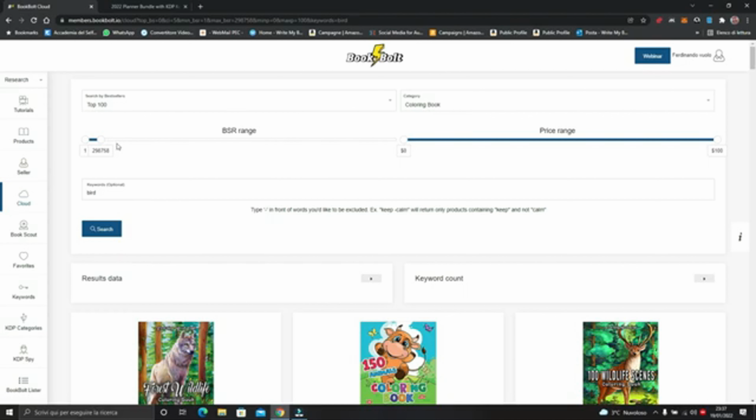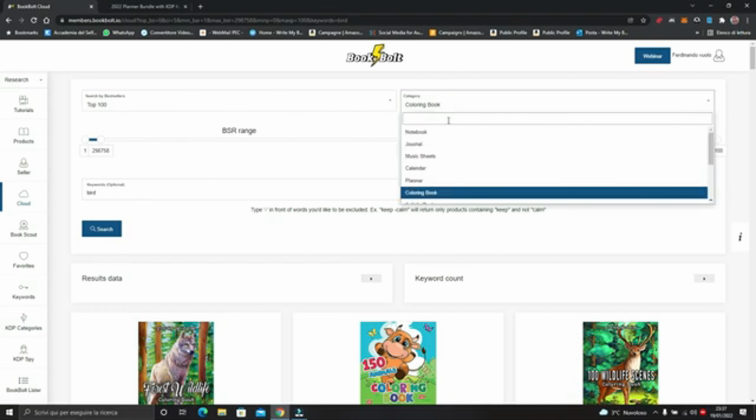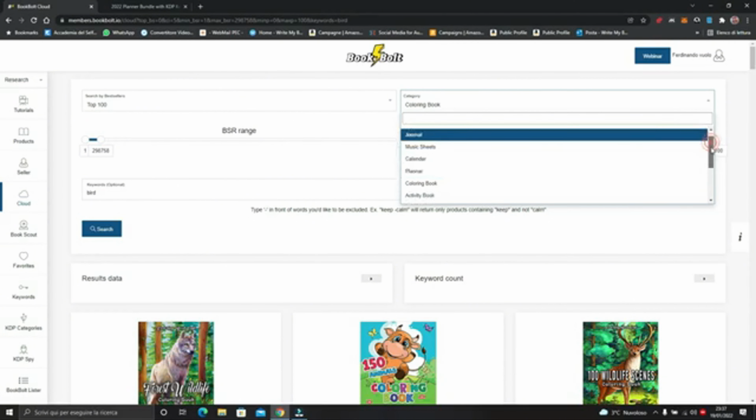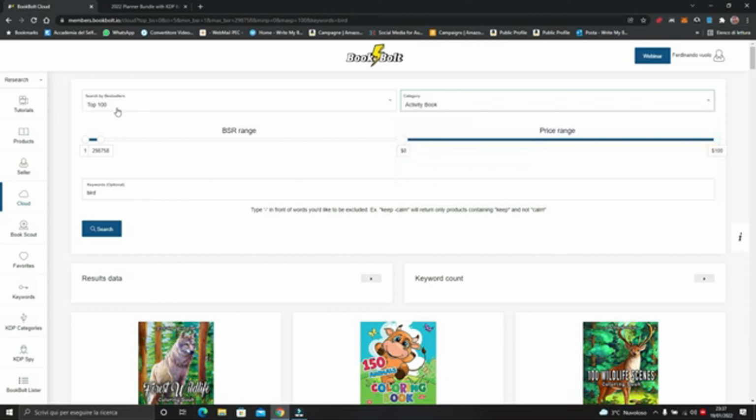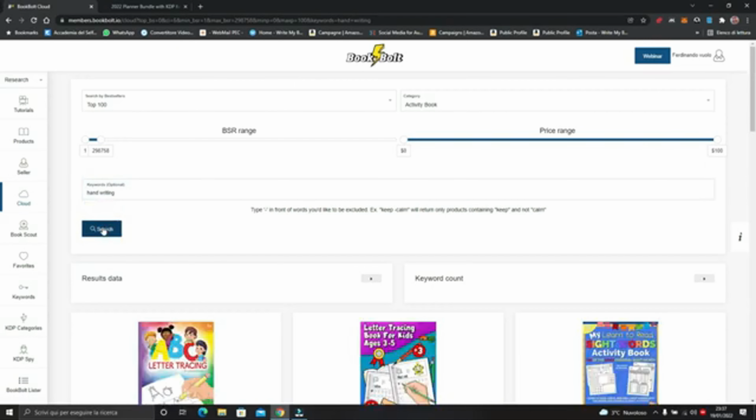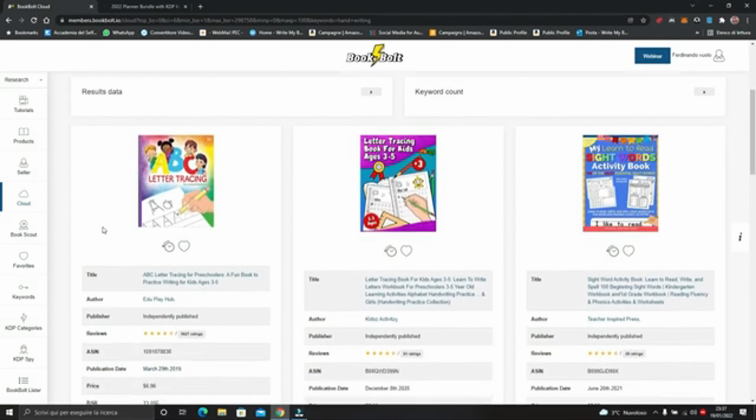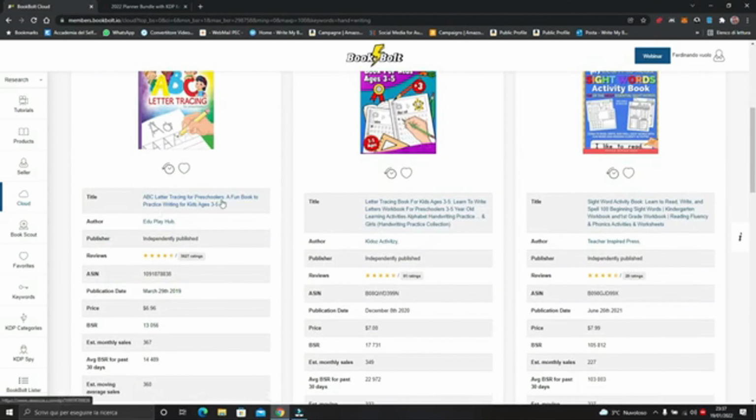Playing with this, for example, if instead of coloring book, we choose an activity book, let's do, for example, handwriting. Let's see what comes out. Letter tracing. Here, do you see how many keywords there are? Letter tracing for preschoolers, letter tracing book for kids, learn to write, letter workbook for preschool. Lauren, this one wanted to publish in multiple languages, so he tried to do it this way. Here too, you have a ton of information that you need to analyze.